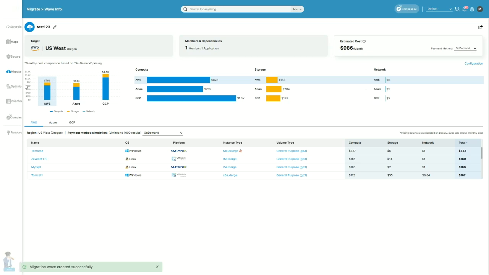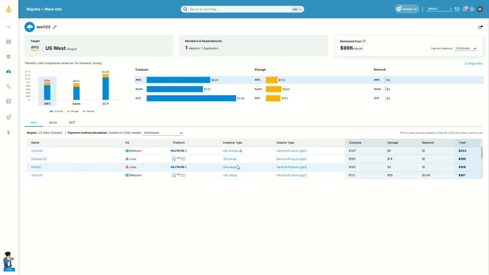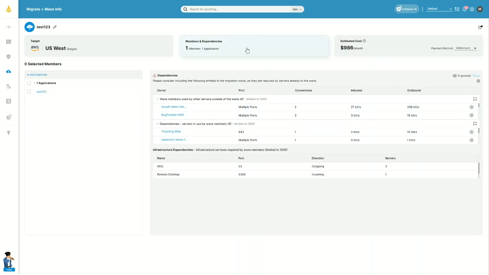Here we can see a cost breakdown for the different cloud providers of what it would cost to move that application over: compute, storage, and network costs, which is somewhat unique to Faddom. As Faddom sees your traffic, we know what that will cost in the cloud for that type of network traffic. We can also show you the recommended optimized instance sizes for your VMs once they're moved. And most importantly, we can see your dependencies.